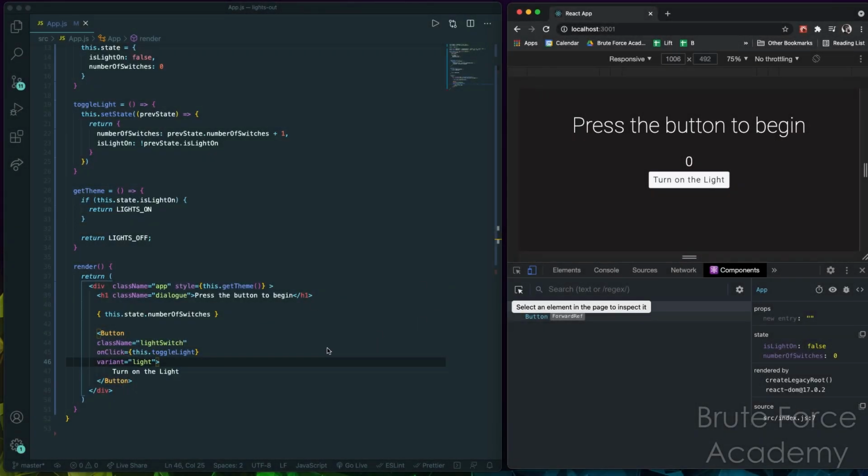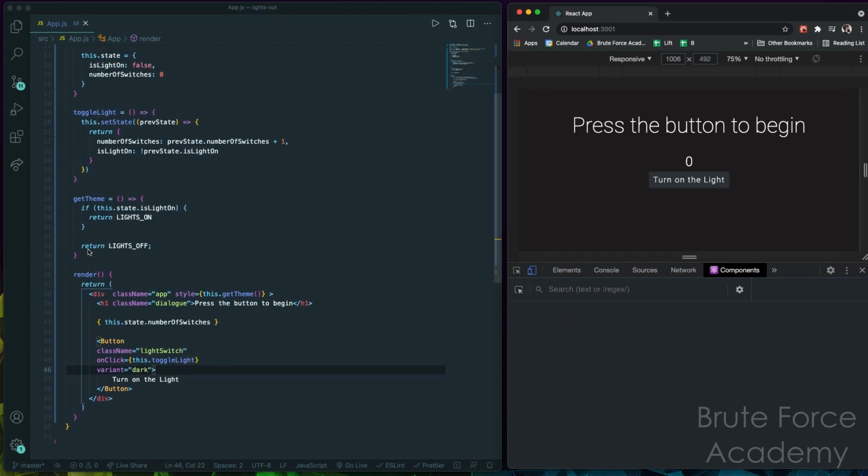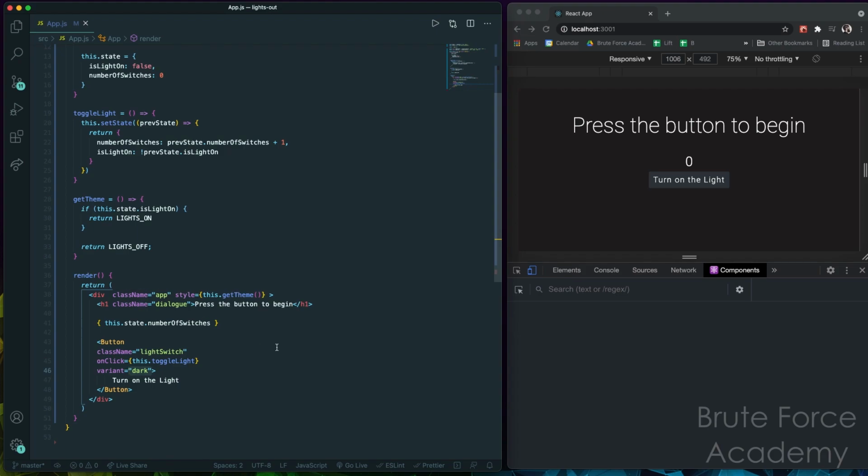Kind of nice. The only other thing that we want to do right here is pretty much that same process, but for this Bootstrap button right here. We want to change this theme from light to dark. So instead of making a function right here, what we can do is do this inline by using a ternary operator.